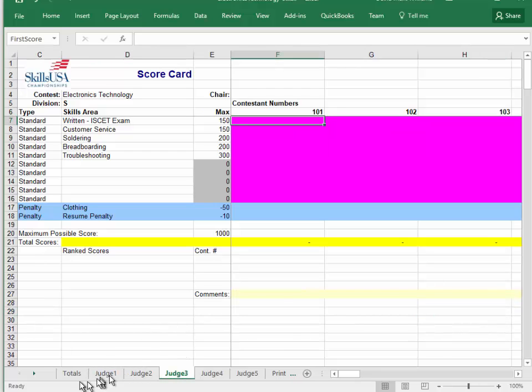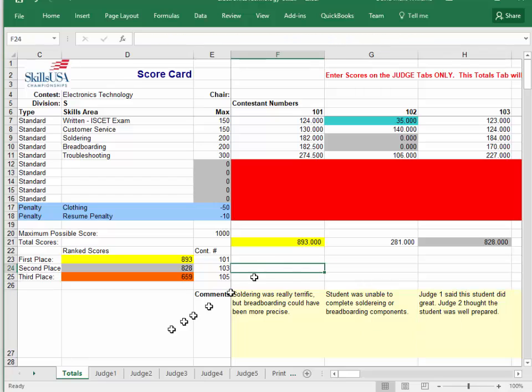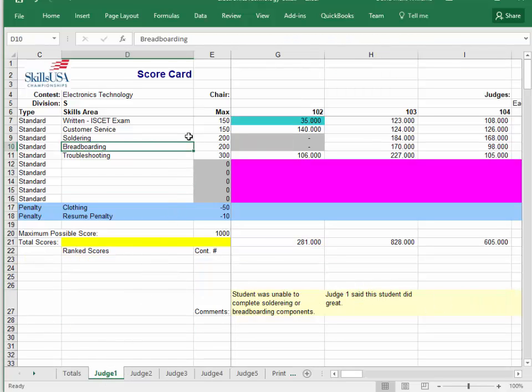So the judge tabs work pretty well. They'll average out for you. A couple other things you can do if you need to. If you decide that you are not going to be able to do the soldering, or you can't provide 200 points for soldering, you want to change this number to 100, you can change those max points available.